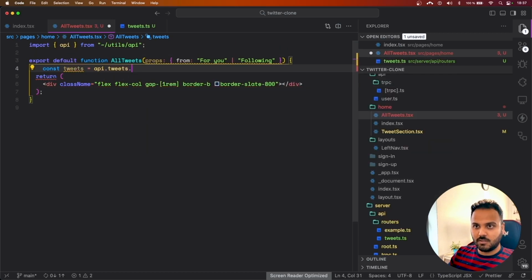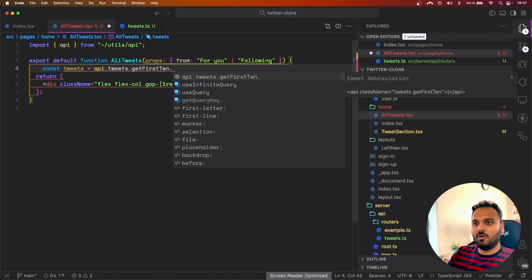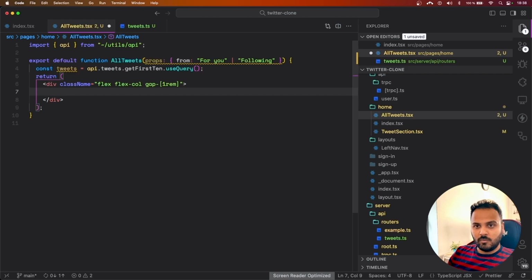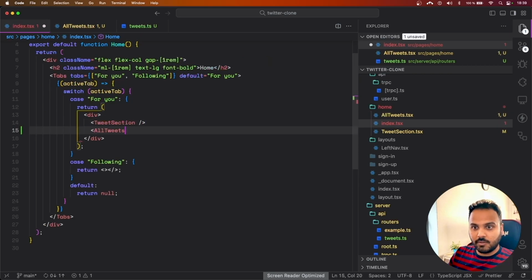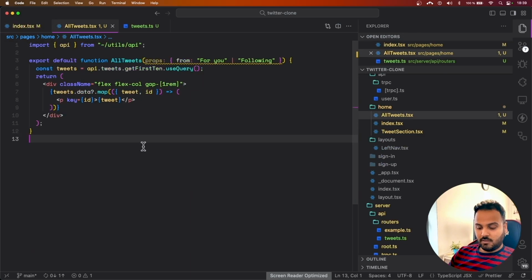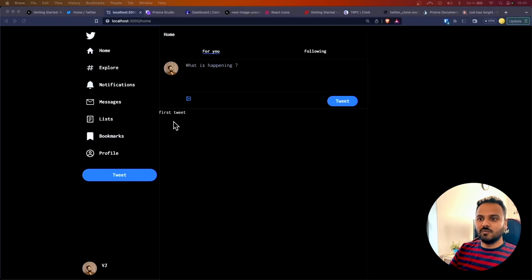API tweets. Get first 10 dot use query. Great. So now I can map over the tweets and render the tweet content for now. There you go. So let's go to our home page and render this component. So the from is going to be you. Let's check this out. There you go. We have our first tweet rendered by our component.